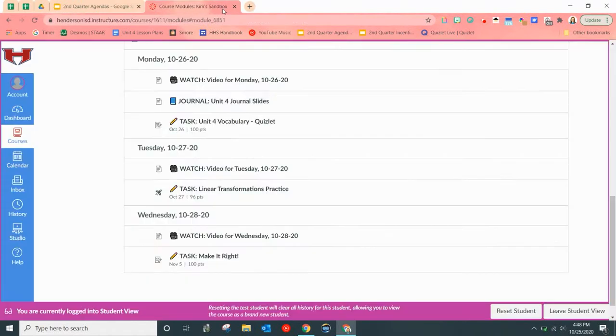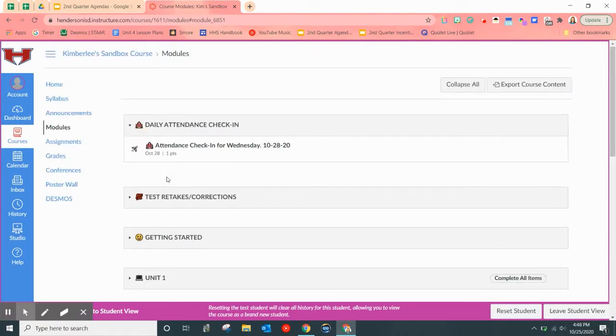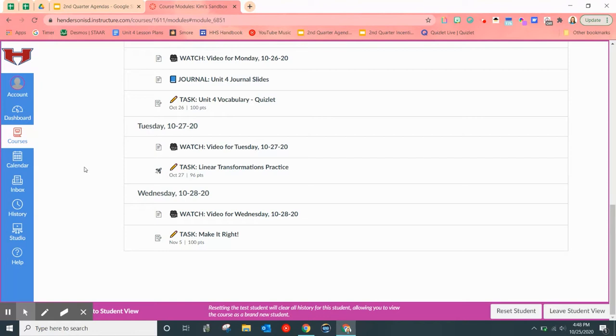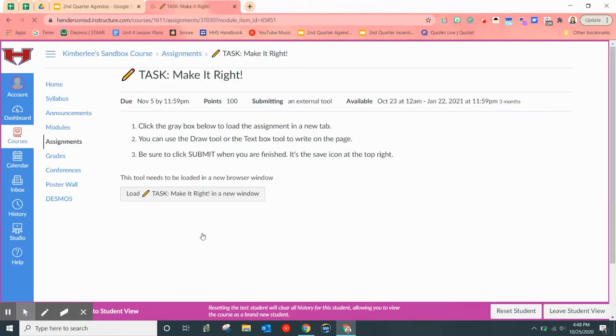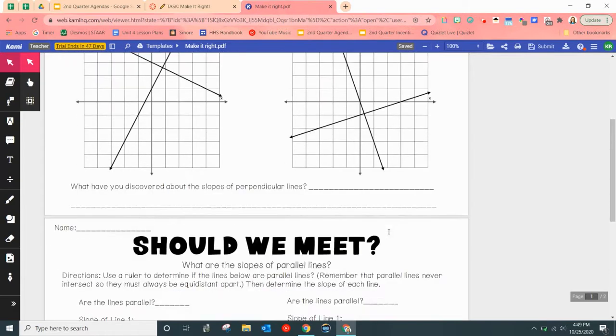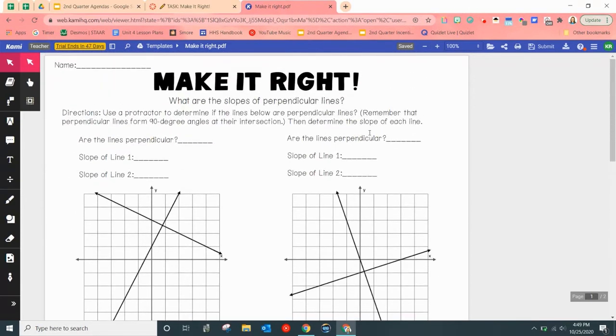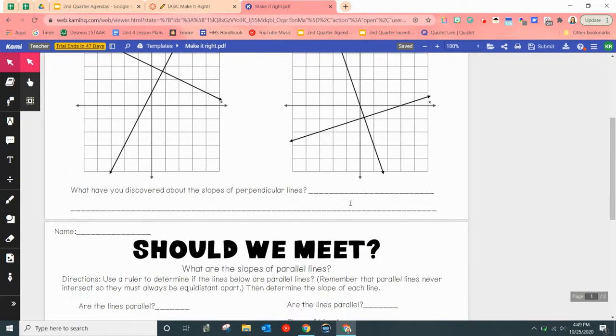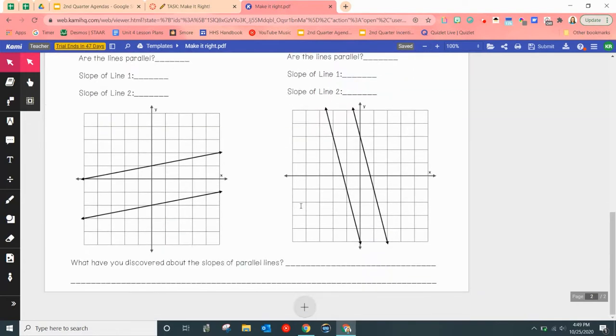So go ahead and hop on over to the modules page. If you go to the bottom, you'll see this assignment here that says Make It Right. So I'm going to open this up. It's a CAMI assignment because it's an activity that my students in class are actually going to do on paper. But this is what you will do. And what I want you to do is fill out these parts here with me as we go along. We're not going to be looking at any notes in our journal today.